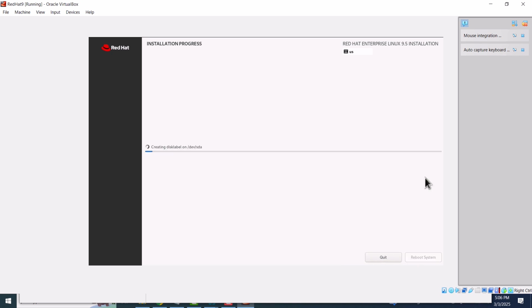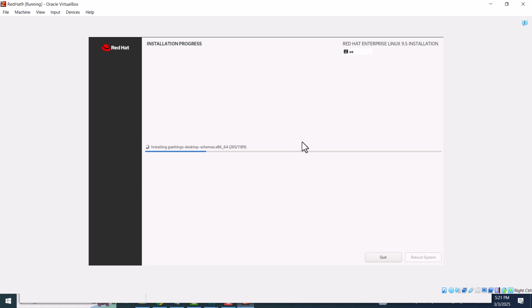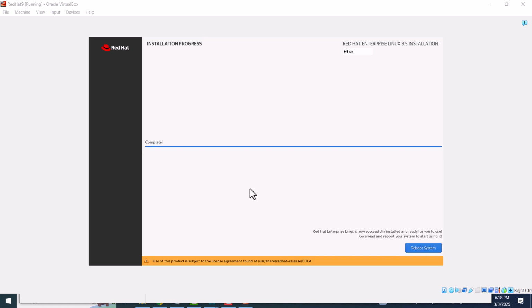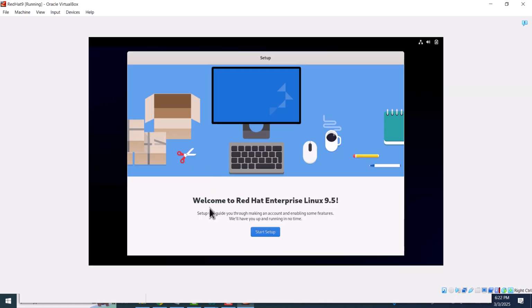This process might take a while, so you have to make sure that you have a strong internet connection. We'll come back when the installation process finishes. See you then. The installation process says complete, and then it asks us to reboot the system. Click on reboot system.